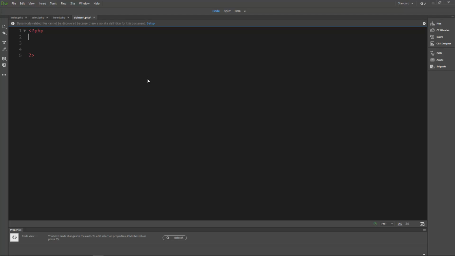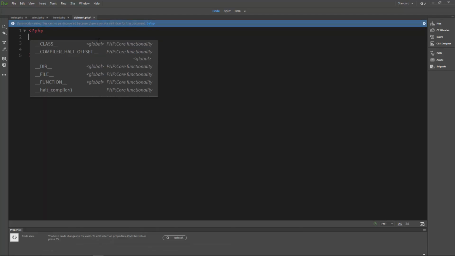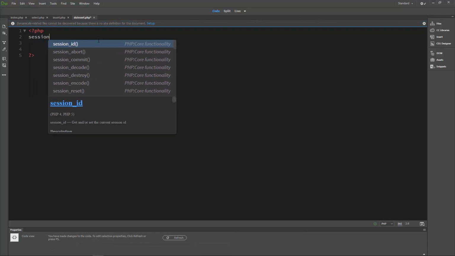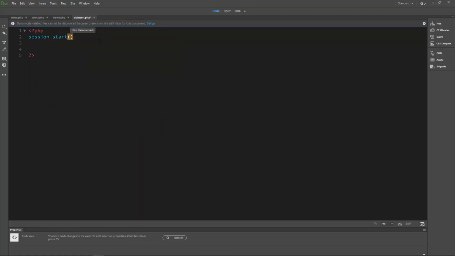So in here, what we want to do is grab the data from insert.php and form an insert statement, insert into Shippers Lab 5, and insert it into the database, and then redirect back to select.php. So we're going to start once again with session_start. And then we need to grab the values from the previous page.